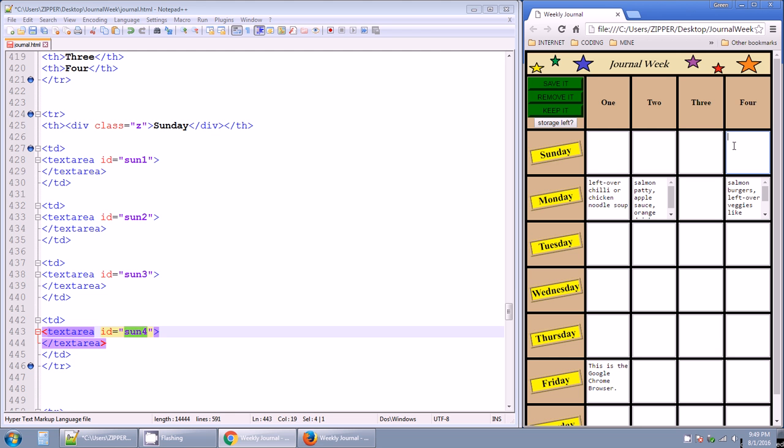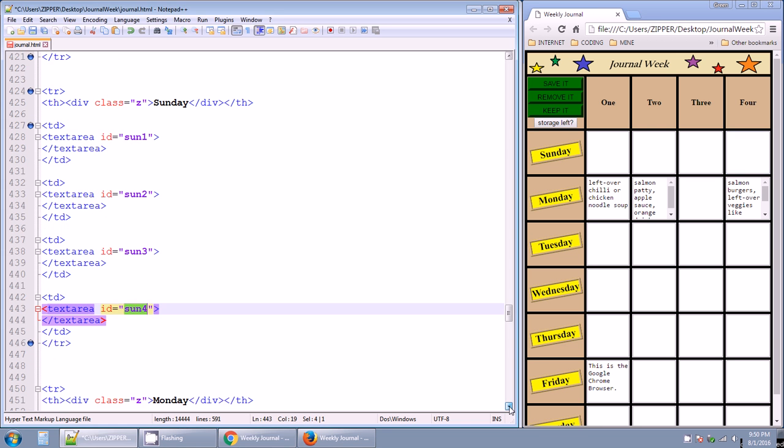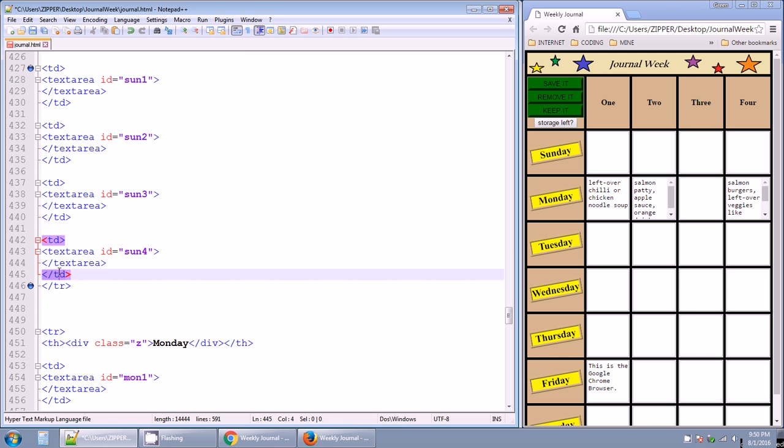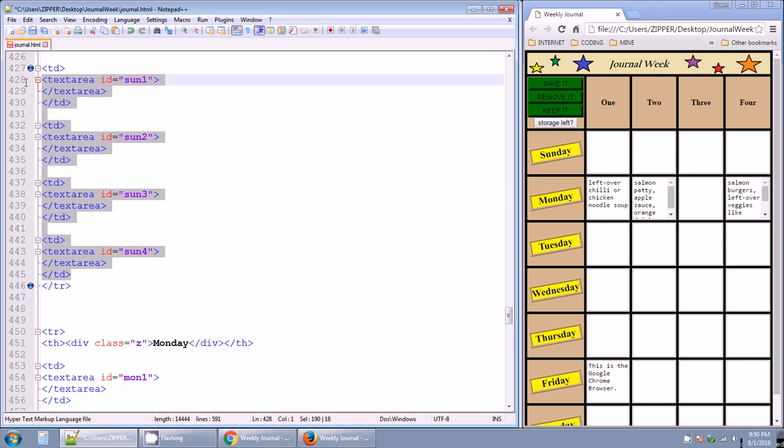If we had them all with the same name, the code wouldn't know which element on the page we're referring to, to save or to remove or whatever. So they have to have their IDs. And there's the end of that table row. So here you see 4 table data cells with 4 different IDs, text areas with the IDs. So that's giving us the Sunday text area in the first column, the Sunday text area in column 2, the Sunday text area in column 3, the Sunday text area in column 4. That handles all 4 of those.